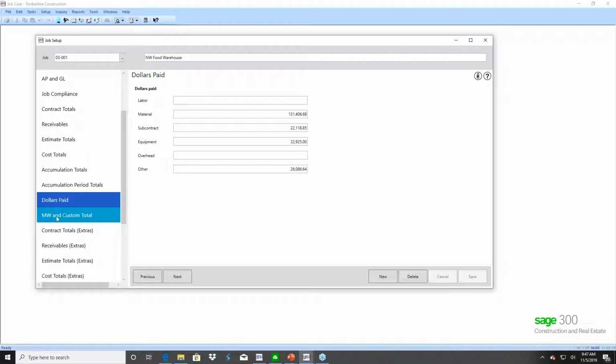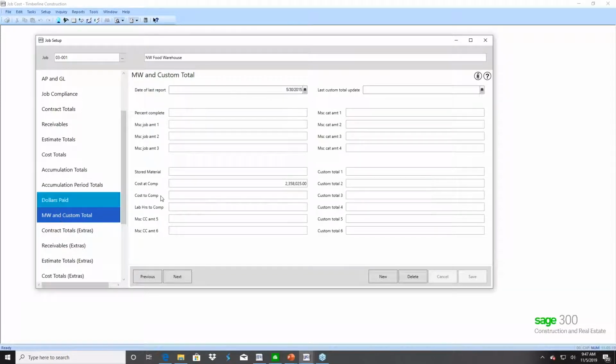Okay. And then now we get to our extra options that we're going to turn on. Now on this screen, MW stands for Miscellaneous Worksheet. And what we have on this window is 3 types of miscellaneous worksheet totals that we can store that will accumulate up to the job level. We have 3 fields for job, we have some fields for the cost code, the category, and then here are our custom total fields. I'm going to come back to this as we do each one of these areas.